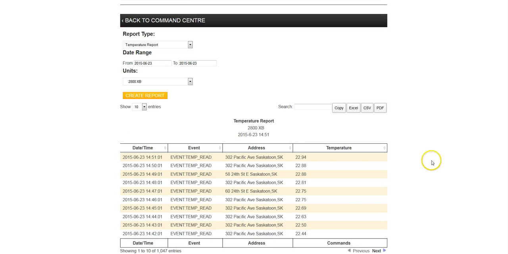All of the temperature readings will now be displayed, and as with all text-to-car reports, they can be copied or downloaded in an Excel, CSV, or PDF format. Today we went over how to view current and past readings, setting our thresholds, and creating temperature reports.